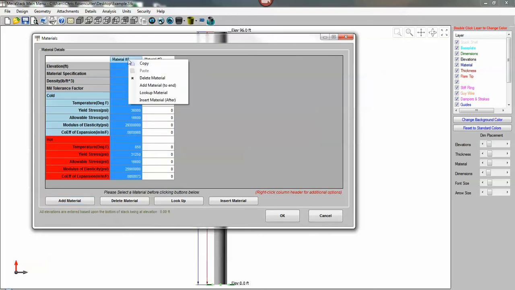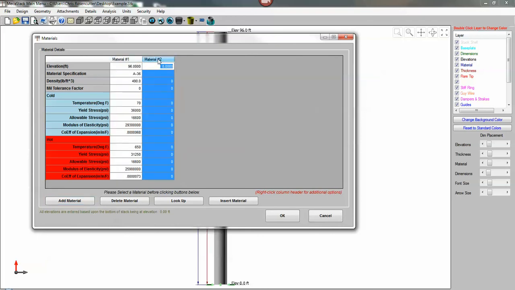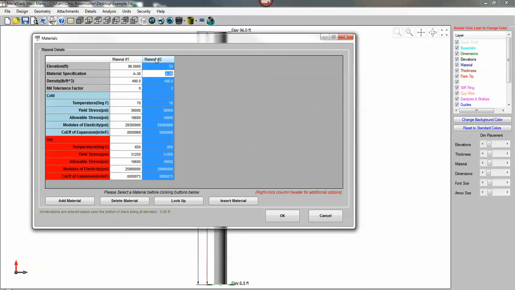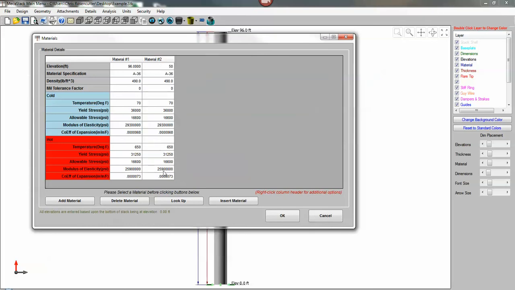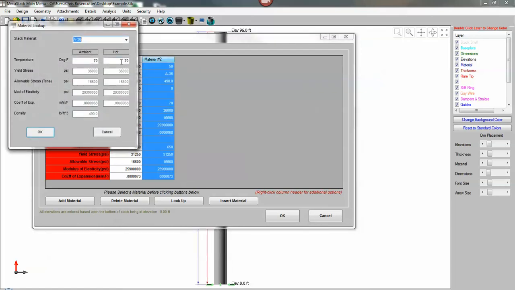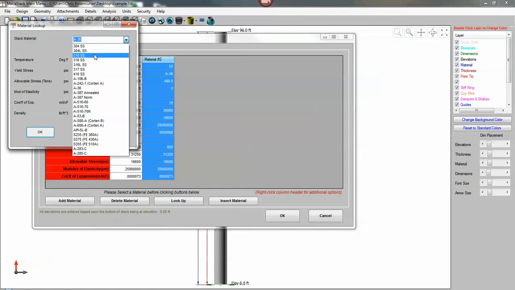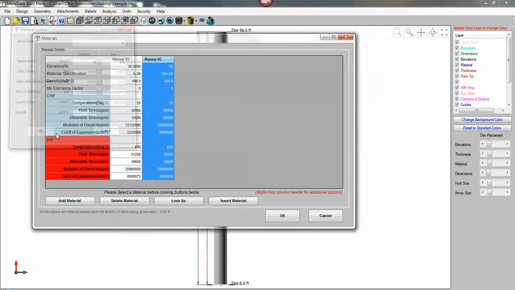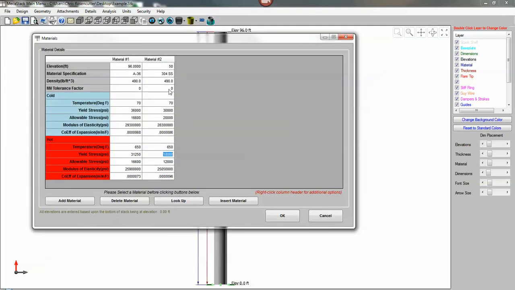Now if you have more than one material, you can add a column. Let's say it's real similar to this one, but it's just a little different. You could copy and then paste, and I'm doing this by right clicking when I select the header, and then I could have a new material. You typically wouldn't have the same material, same temperature, everything, so I could do look up material, and let's say I'm going to make it stainless. 650F. Okay, that's how you do it.